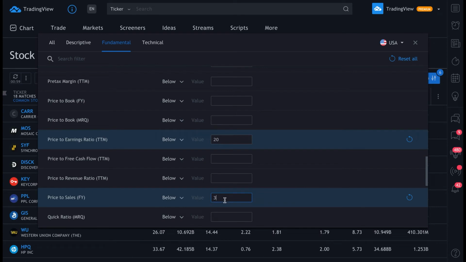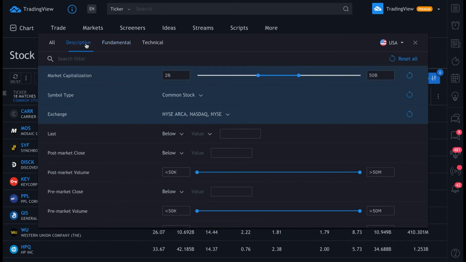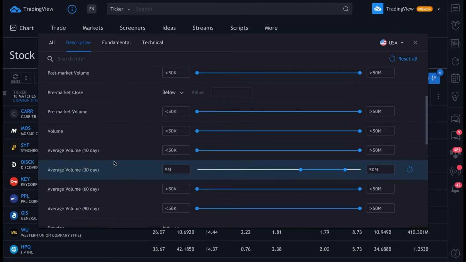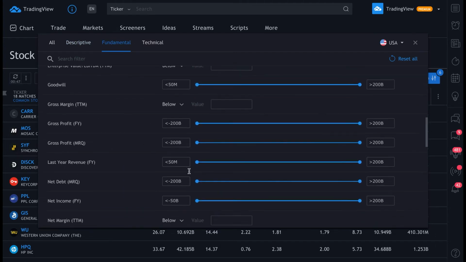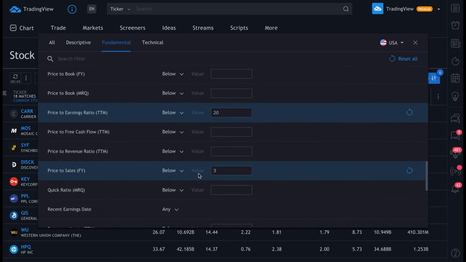So what we've done is we've said we want to find a company that is within 2 billion and 50 billion, one that has average traded volume between 5 million and 50 million. And then, of course, on the fundamental side, it must also have a price to earnings ratio below 20 and a price to sales ratio below 3. And as you can see, we could have switched this to anything: below, or equal to, above, above or equal to, between, outside, equal. Tons of possibilities here. Same thing for price to earnings ratio.